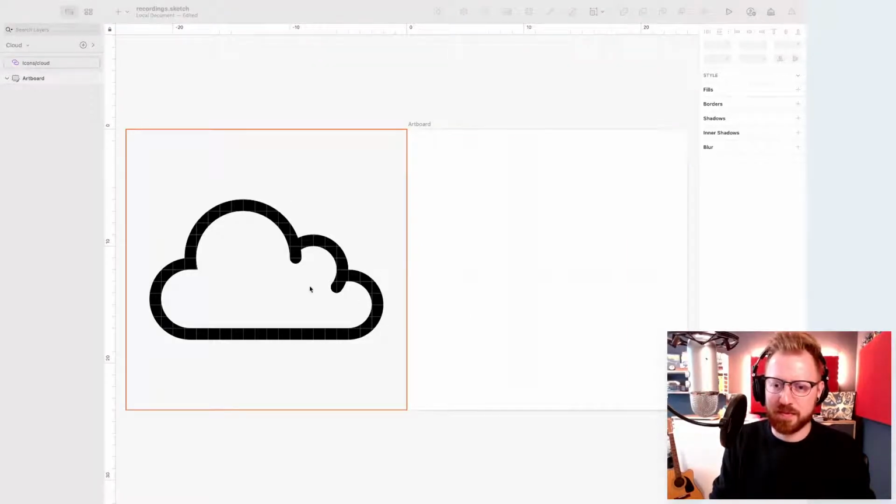So on the left, we have the finished icon that we're going to recreate. I did this earlier. We're not going to recreate the exact icon. We're going to create a slightly better version.